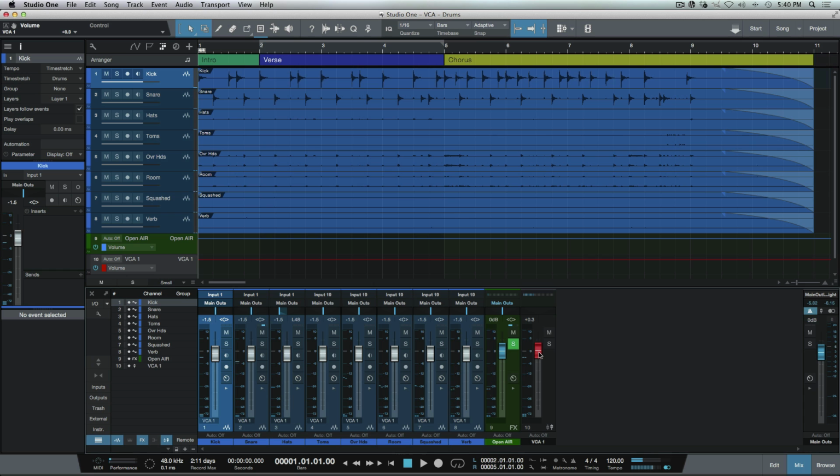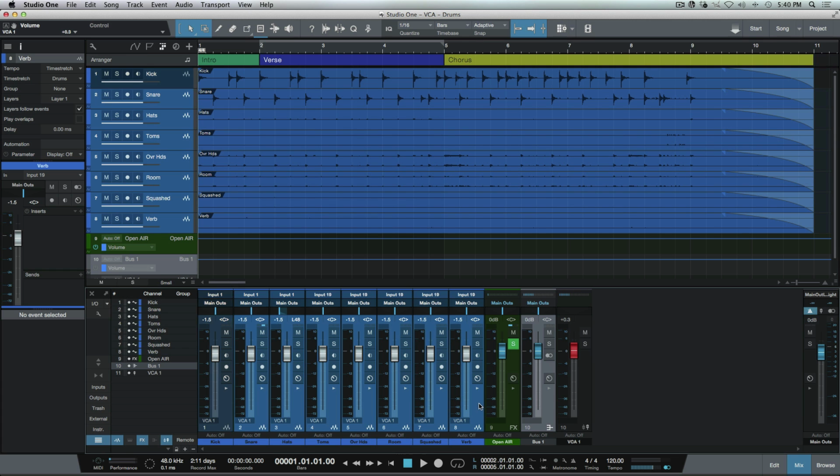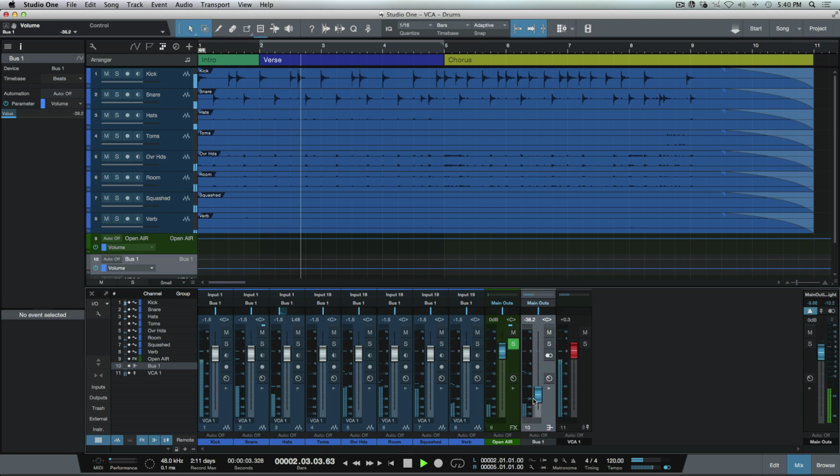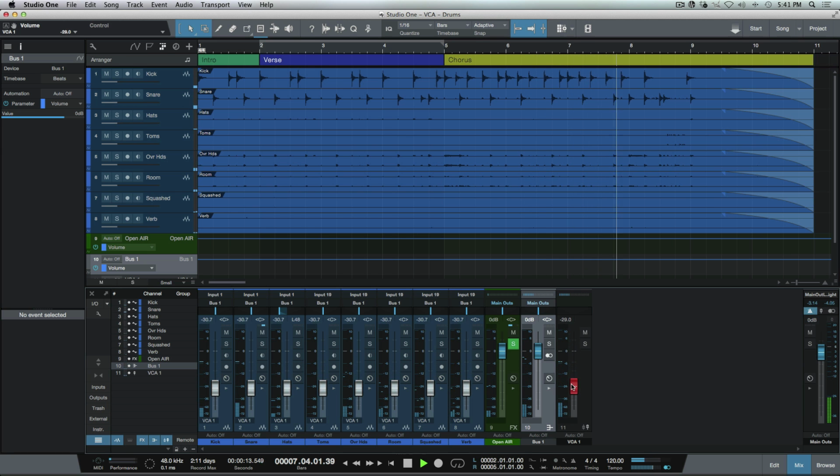Now here's something interesting. I know what some of you might be thinking: how is this different than sending them to a bus? Well, let's go ahead and do that. Let's group these selected tracks here. Let's just go ahead and create a bus. And now I'm going to start moving the bus channel down. So you notice we've lost our wet and dry relationship with our snare reverb over there. But when we use the VCA, we don't have that problem.